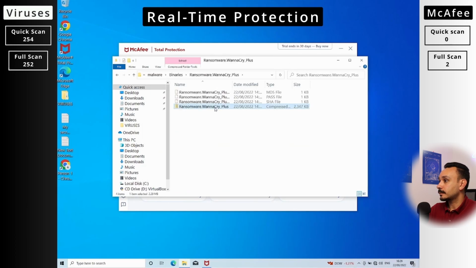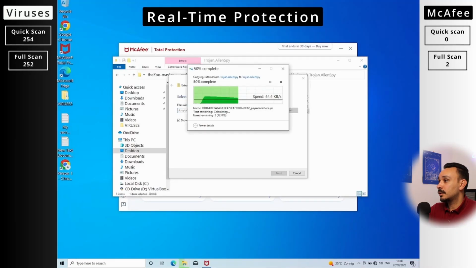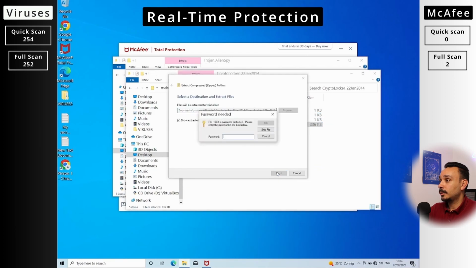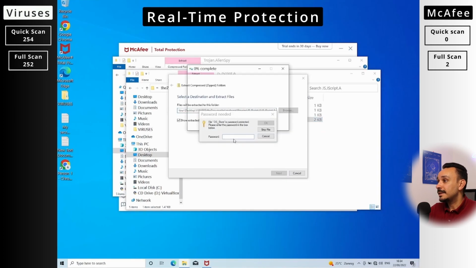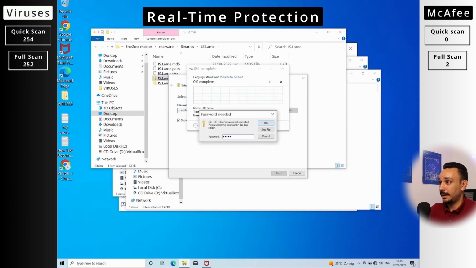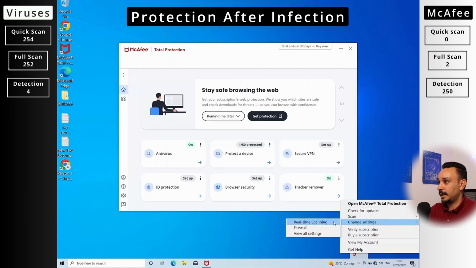It's super awesome. It also did a good job on the Trojans as well, but it actually missed the Trojan alien spy jar files, which was a bit of a disappointment. The crypto lockers, it managed to find them. But the thing is, it actually missed the JavaScript viruses. It missed the two that are actually present in this data set, which is very disappointing. Now the keylogger, it also managed to find it, so that's pretty good.